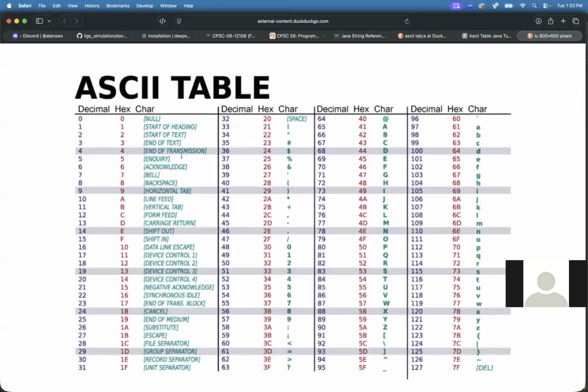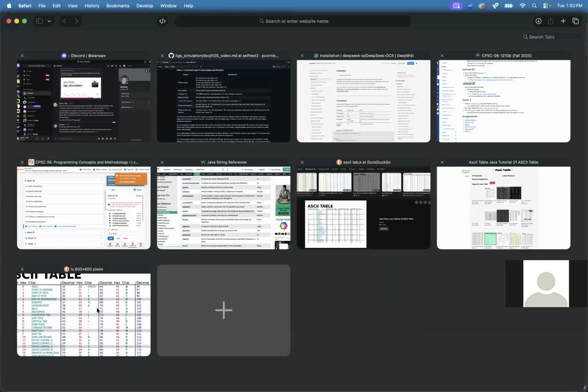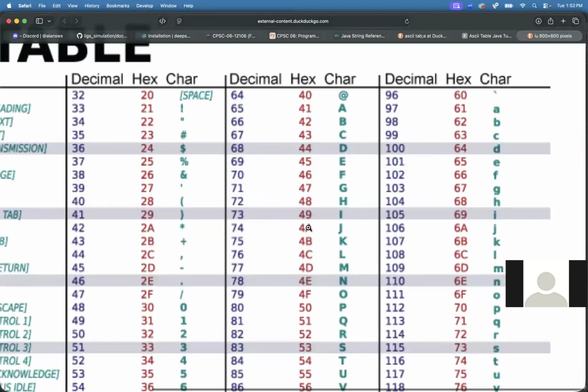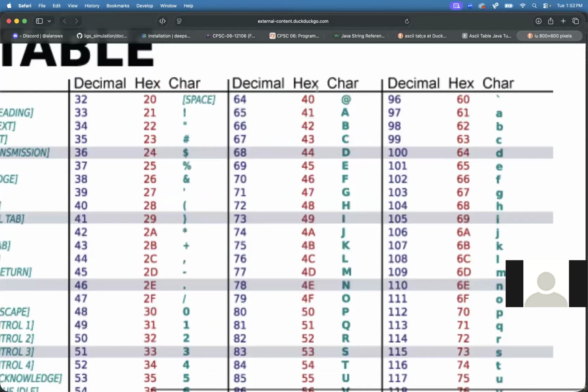So the ASCII table has a bunch of characters in the column that says CHAR, and then the numbers next to it. Ignore the one that says hex for now. We just want to look at the decimal number. Capital A is number 65, right? Lowercase a is number 97. Lowercase b is number 98, etc.